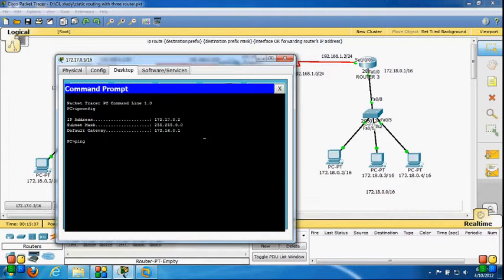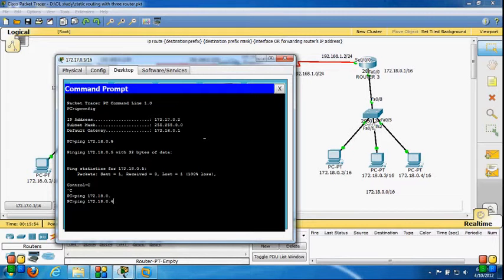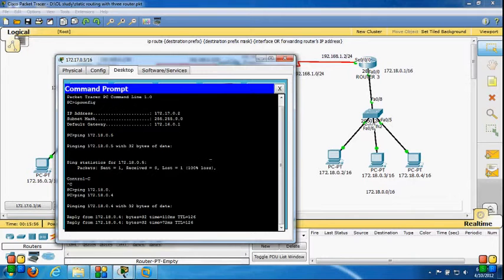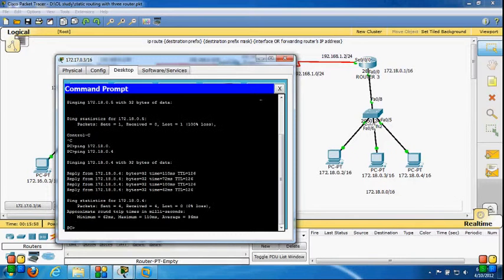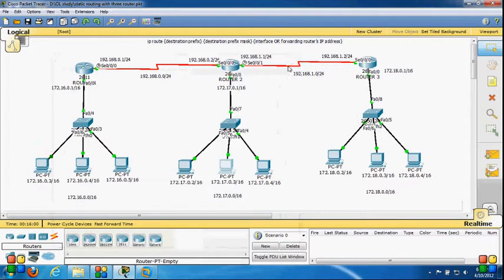I'm trying to ping 172.18.0.5. Okay, 5 is not here, so I'm trying to ping 4. So dot 4, I'm getting a reply from 4. So this is the static routing.